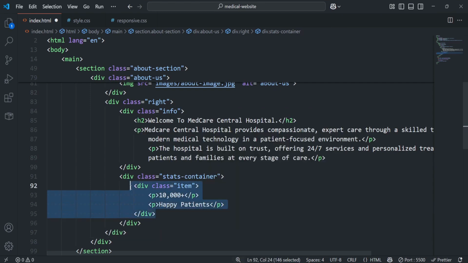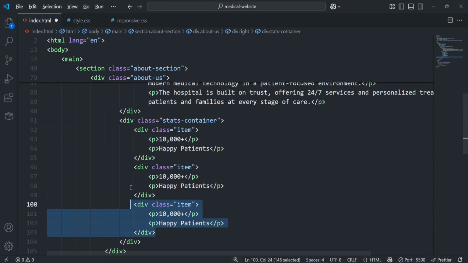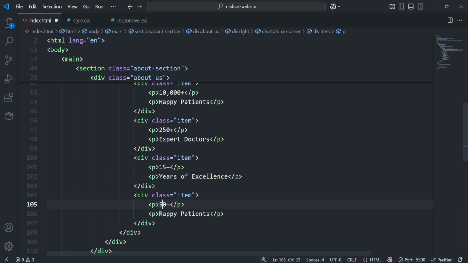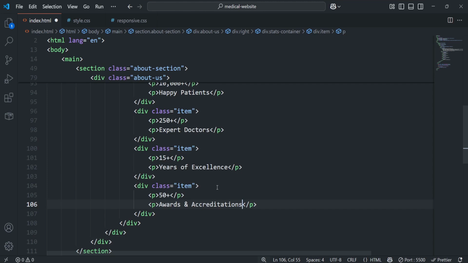Now just copy this and drag this down multiple times. 1, 2, 3. The second stat is going to say 250 plus. And the title is going to be expert doctors. The third stat is simply going to say 15 plus, and the title is going to be years of excellence. The last stat is going to say 50 plus, and the title is going to be awards and accreditations.